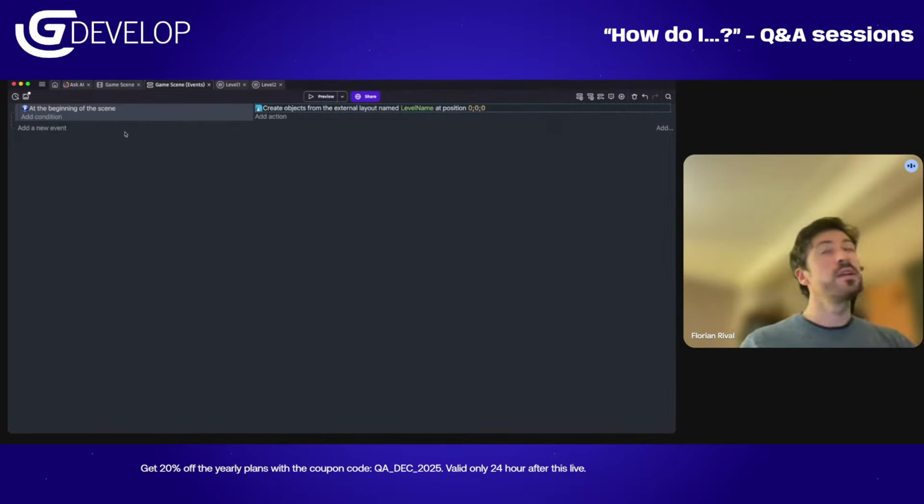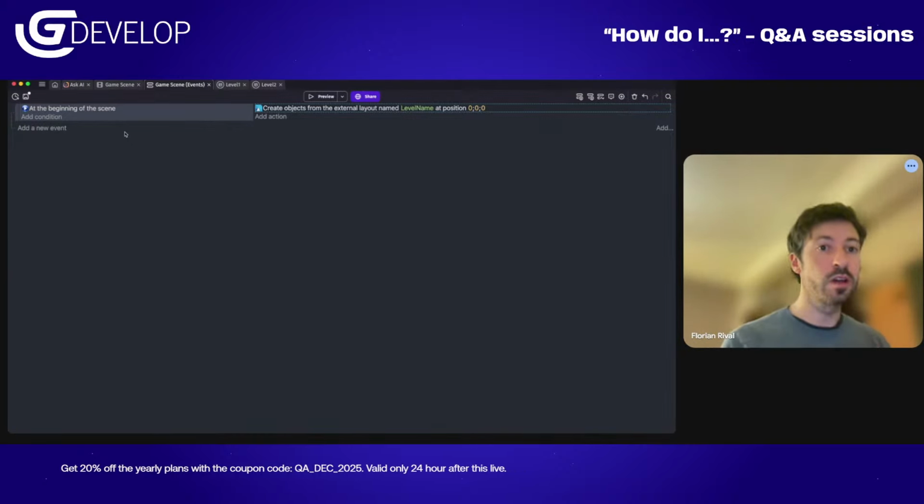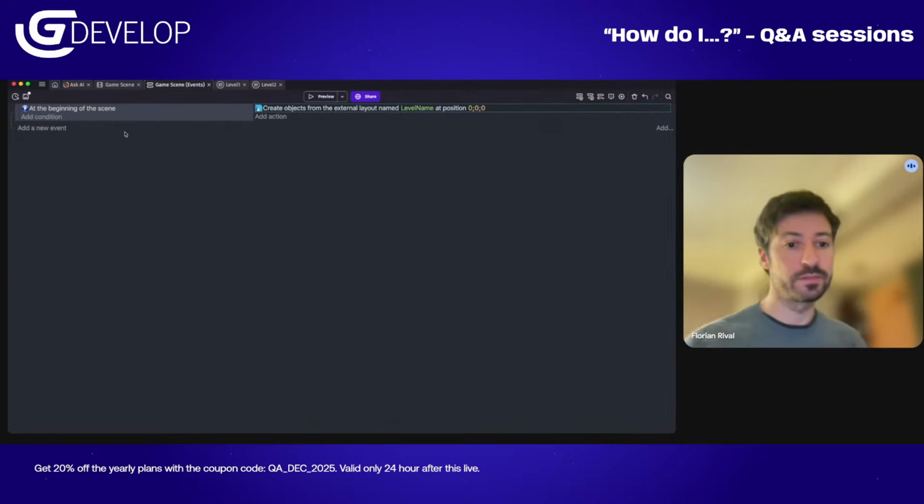You can also save this progress. You can save the name of the last level in the storage using the actions, or you can use the save load actions.